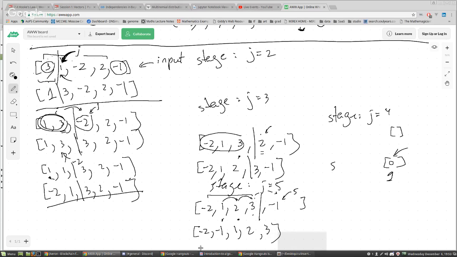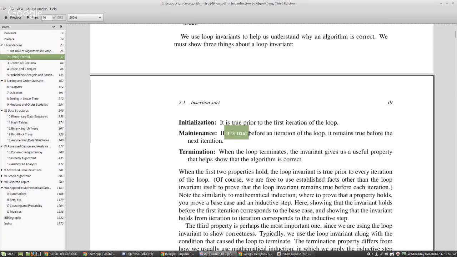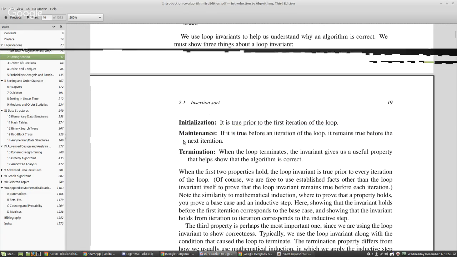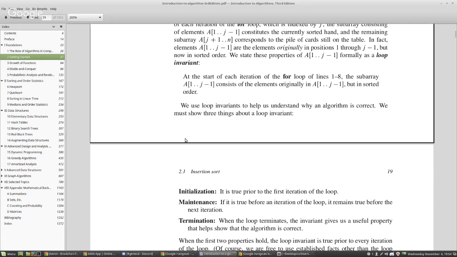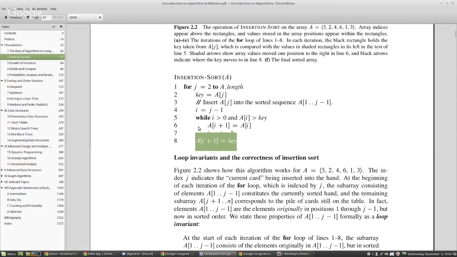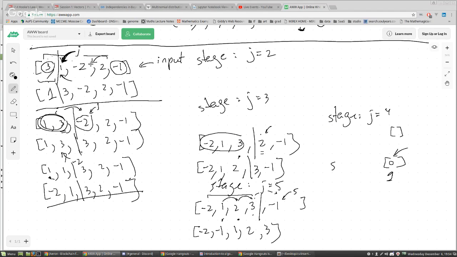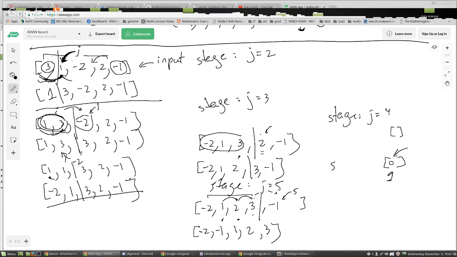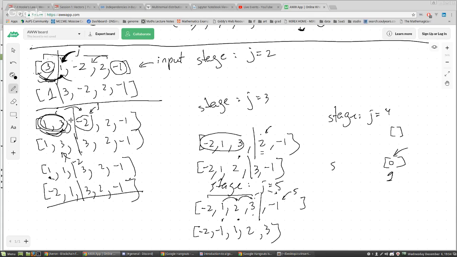Okay, good. Now, how do we maintain this invariance? Well, we say if it is true before an iteration of the for loop, it remains true before the next iteration. So what does this mean? This means that if this condition was true at the end of the line here, when I move to the next iteration, when my j moves one over, at the end of this process this condition will again be true. Let's check. When j was pointing to the second element, we were considering these two numbers, 3 and 1. When that process finished, we again had 3 and 1, but they were now sorted. So at this point, our invariance holds, right?